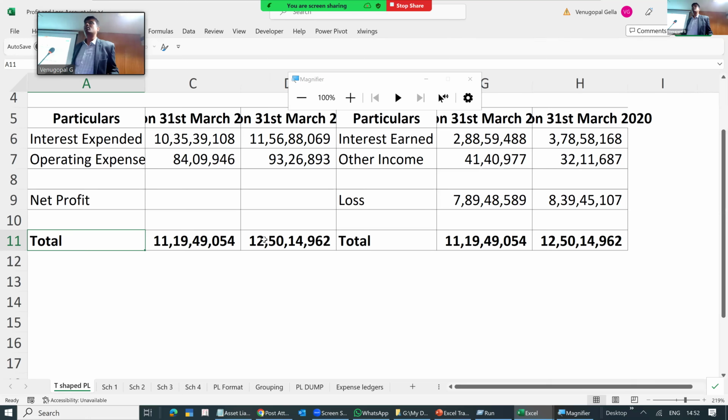Looking at this, what do you say? What will you tell about this branch? This is all deposit mobilizing branch. It mobilizes the deposits, gives the funds to head office. And they are not doing any cross billing of the funds lying with the head office. They are not doing the billing.